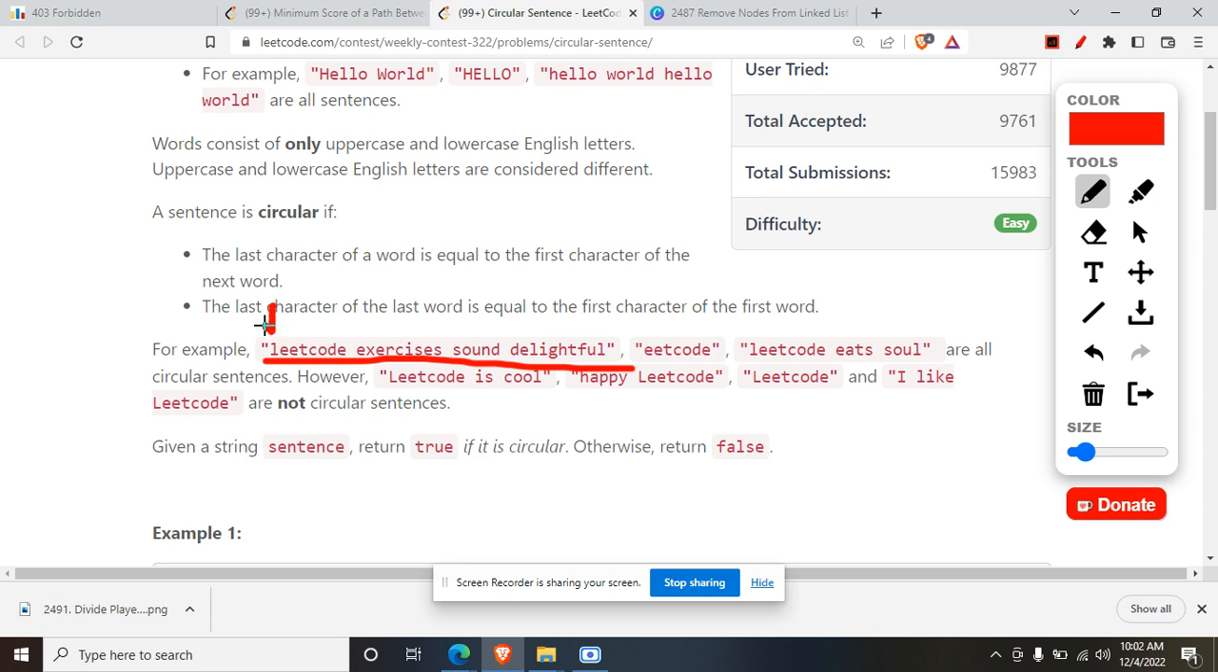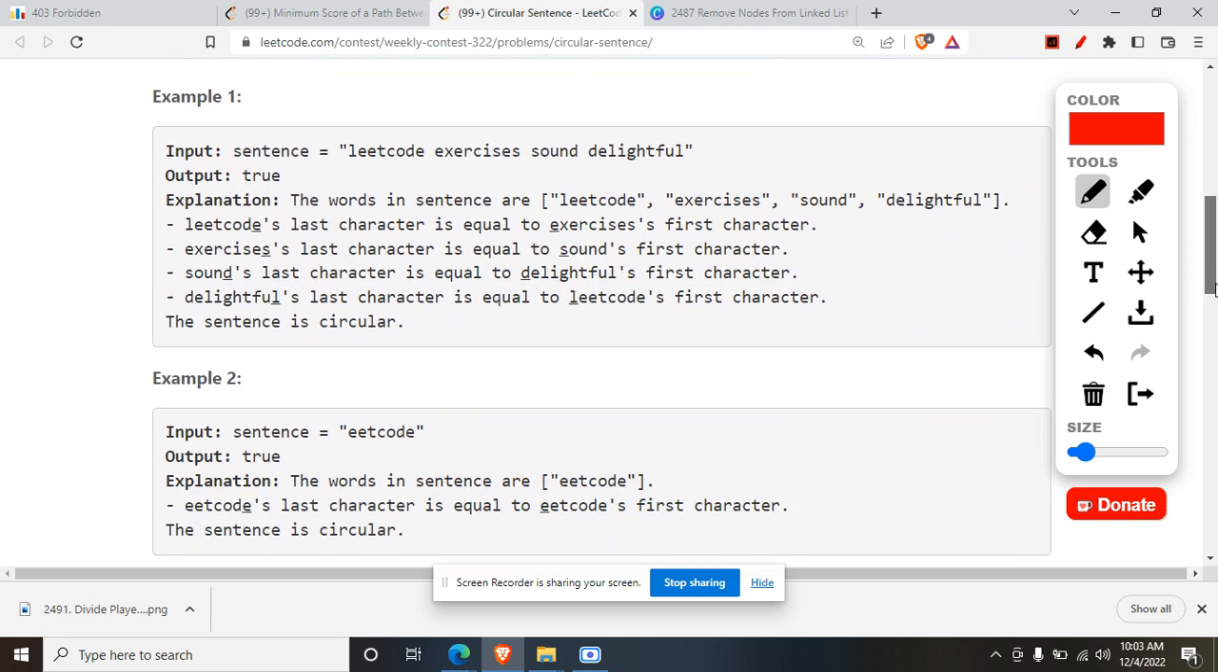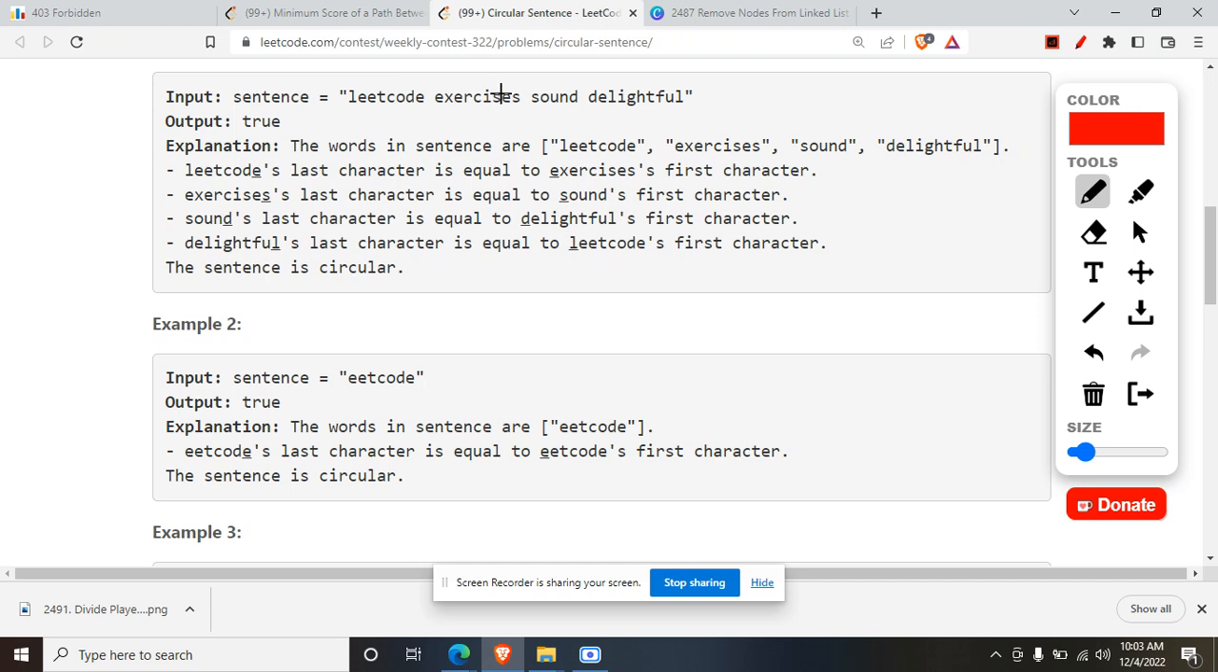They have said that the last character and the first character should be equal, so this is satisfying the condition. And the last character of the last word is equal to the first character of the first word. We have already done that. And the last character of every word is equal to the first character of the next word. That means, let's take these two words. The last character of the first word is E, and the beginning character of the next word is also E. So that is also satisfying the condition. That is what you have to find. For every such word, is it following this sequence or not? If not, return false, and if yes, return true.